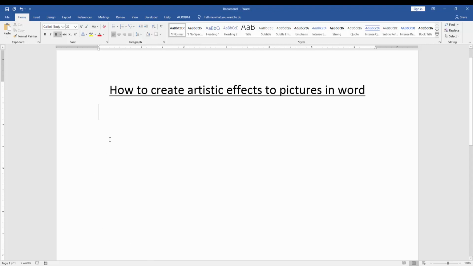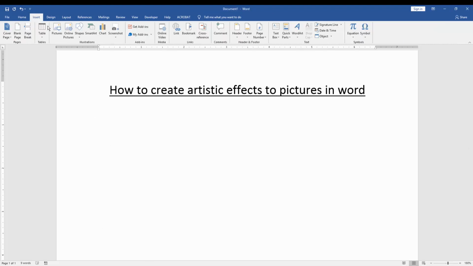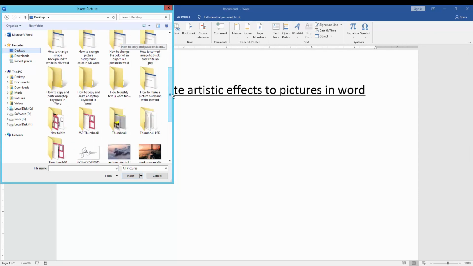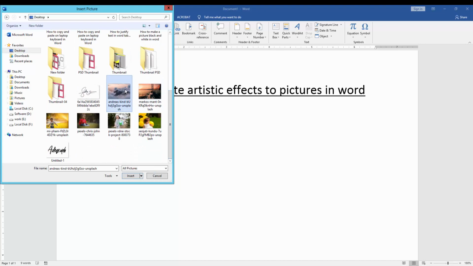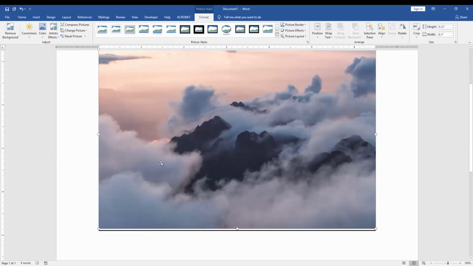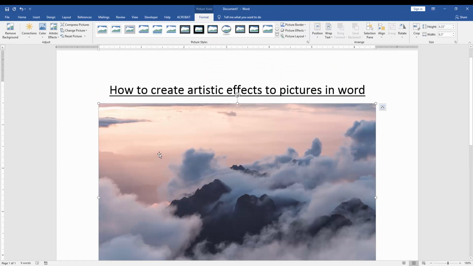Firstly, insert a picture. Go to the Insert menu and click the Picture option. Then choose a picture from our files. Now I choose this picture and click Insert. Now we can see here we inserted a picture. Now we create an artistic effect for this picture.